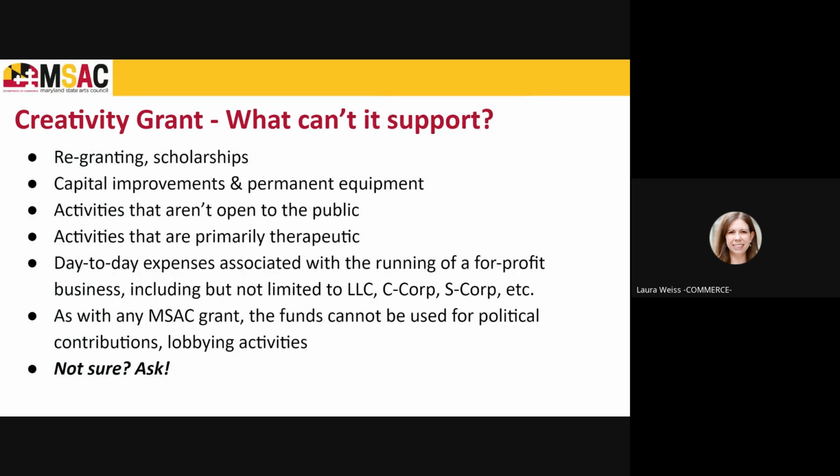There are a couple things that we definitely cannot support through the creativity grant, and that includes regranting or scholarships. We can't support capital improvements or the purchase of permanent equipment as part of the creativity grant. We can't support activities that aren't open to the public. There is a little bit more about that specific to the planning portion within the application, so we'll get to that later about how that can fit into this. We cannot support activities that are primarily therapeutic in nature.